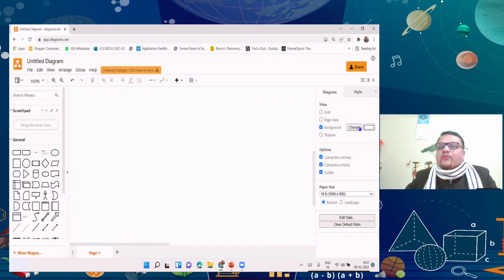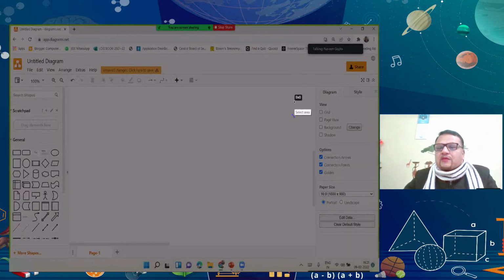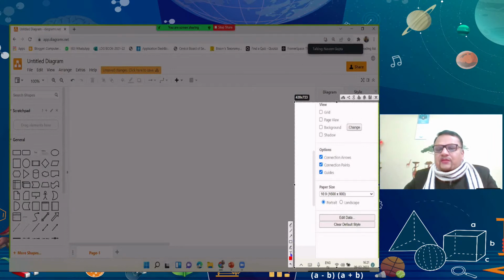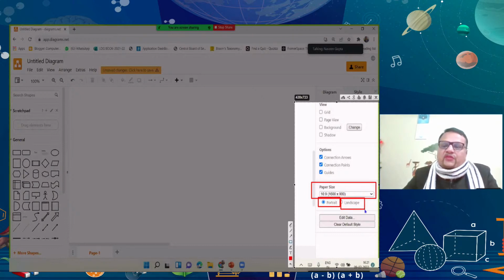And if you want to change the background color, you can change the background color. You want shadow, so you can change the shadow. So these all are the options. Now paper size. I'm just explaining this option. There is a paper size. You want to draw and you want to take a printout, so you can say paper size. Then we have an option called portrait and landscape. So you can make your setting before making any of the object, any of the diagram on your screen.